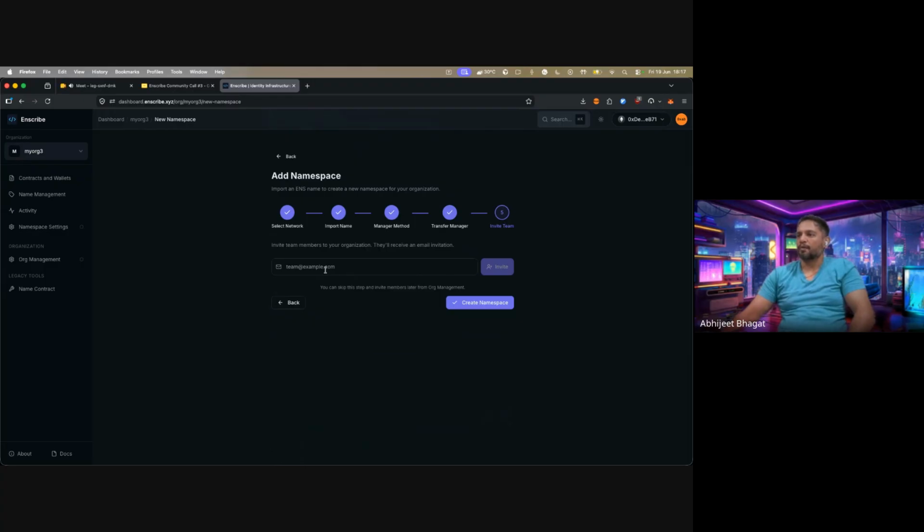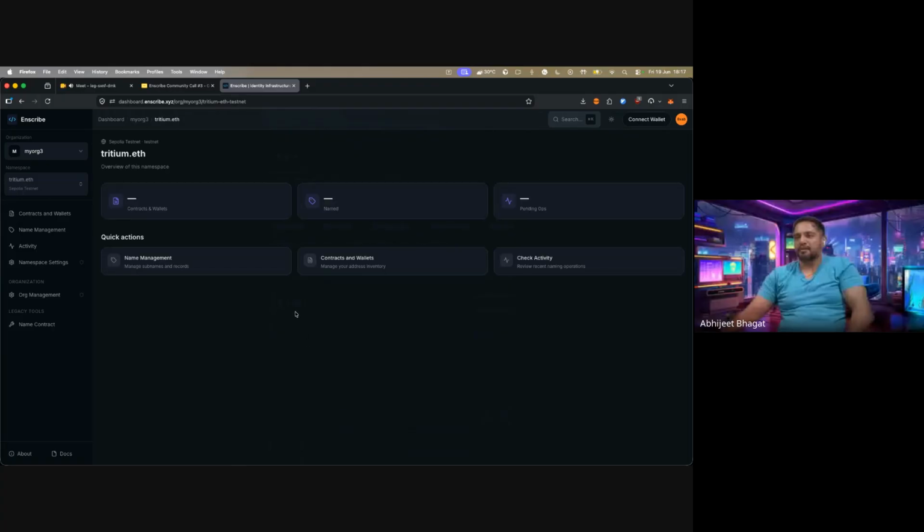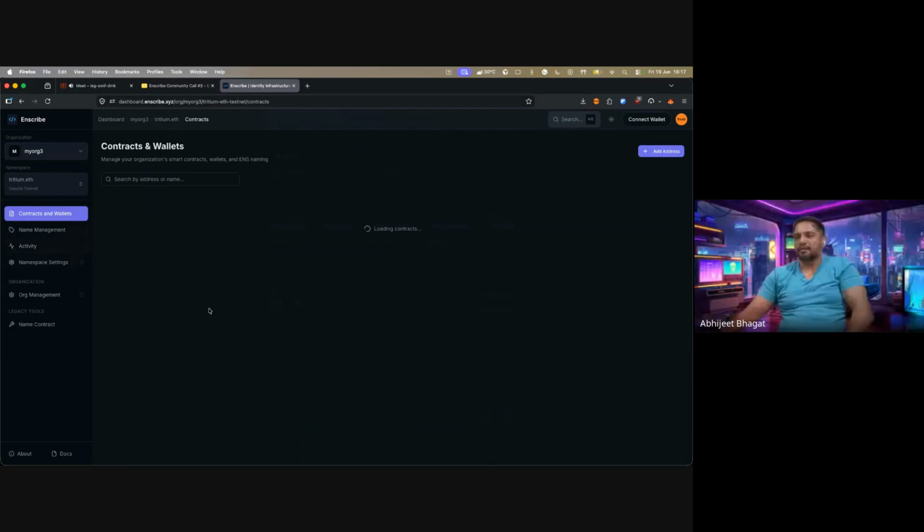In the last step, what we can do is we can invite team members. So if this is my organization, if I want to add Nishal, I can type Nishal's email address and invite him. And when you finally click on create namespace, the namespace will now get added to this organization that we just created. If you click on the contracts and wallets option, you can see that this is my address. That's the namespace it's shown under.